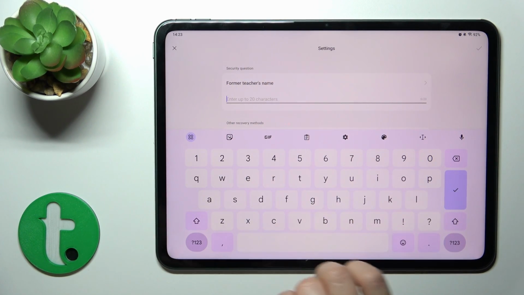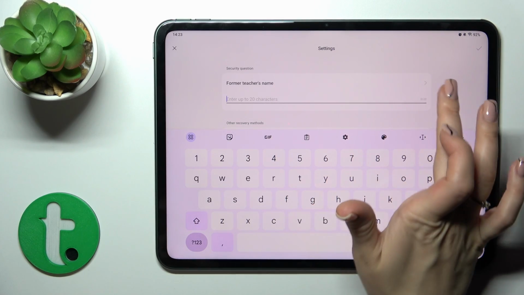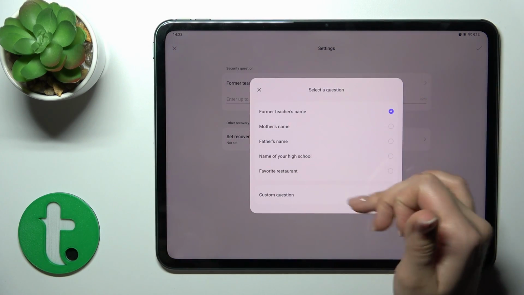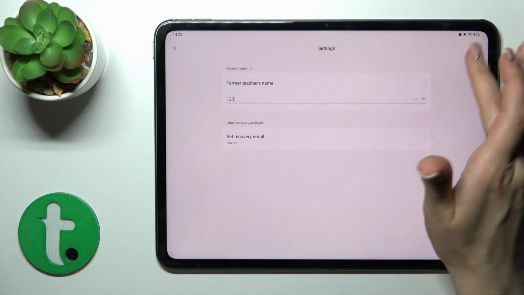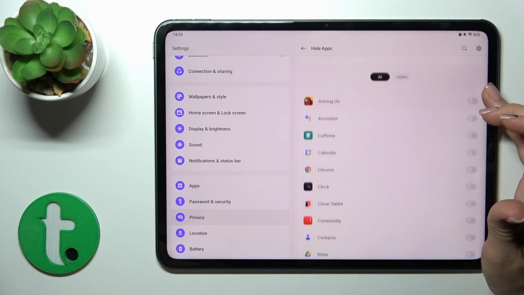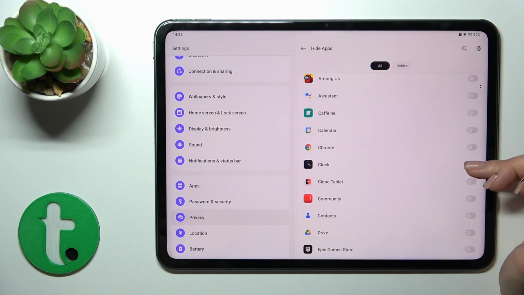We get here the quiz security question. We could just switch it to another one to use a custom question. After that, just tap on the right upper corner to OK, and now we could see all of our default available applications on our device.